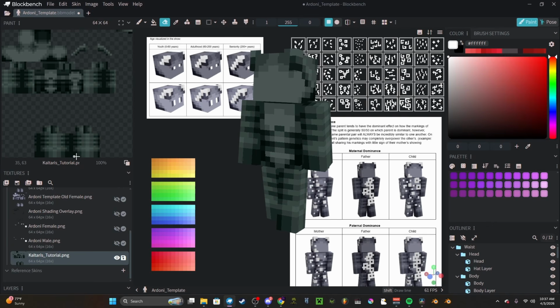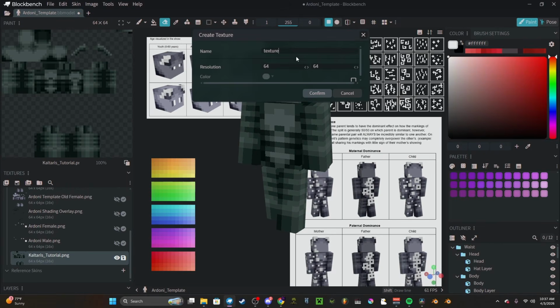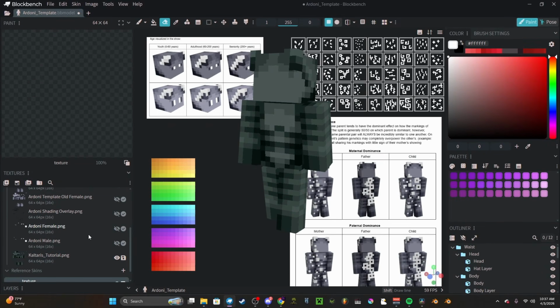I tend to approach a new Ardoni skin by choosing 2 shapes to work with, sometimes 3. For the case of this Kaltaris, I went with a mixture of stripes and bubbles. To get started on your markings, create a new layer and make sure it is ordered below your adjusted skin template. Blockbench prioritizes layers from bottom to top.